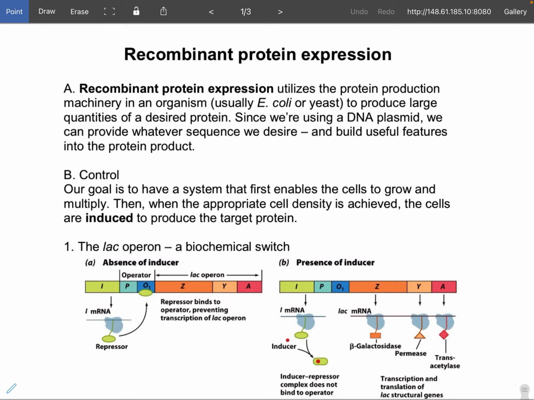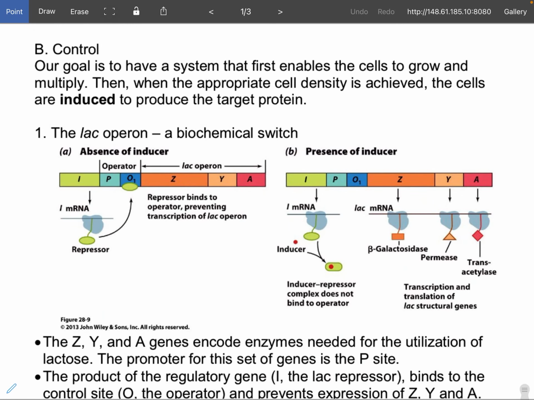Now, control is an important concept when it comes to growing proteins, because there could be some issues. If we give an organism like E. coli the gene to produce a protein, we want to maximize the amount of that protein that we produce. And the issue there could be, well, maybe that protein is toxic to the cells, and if the organism is producing that protein, maybe it kills the cells.